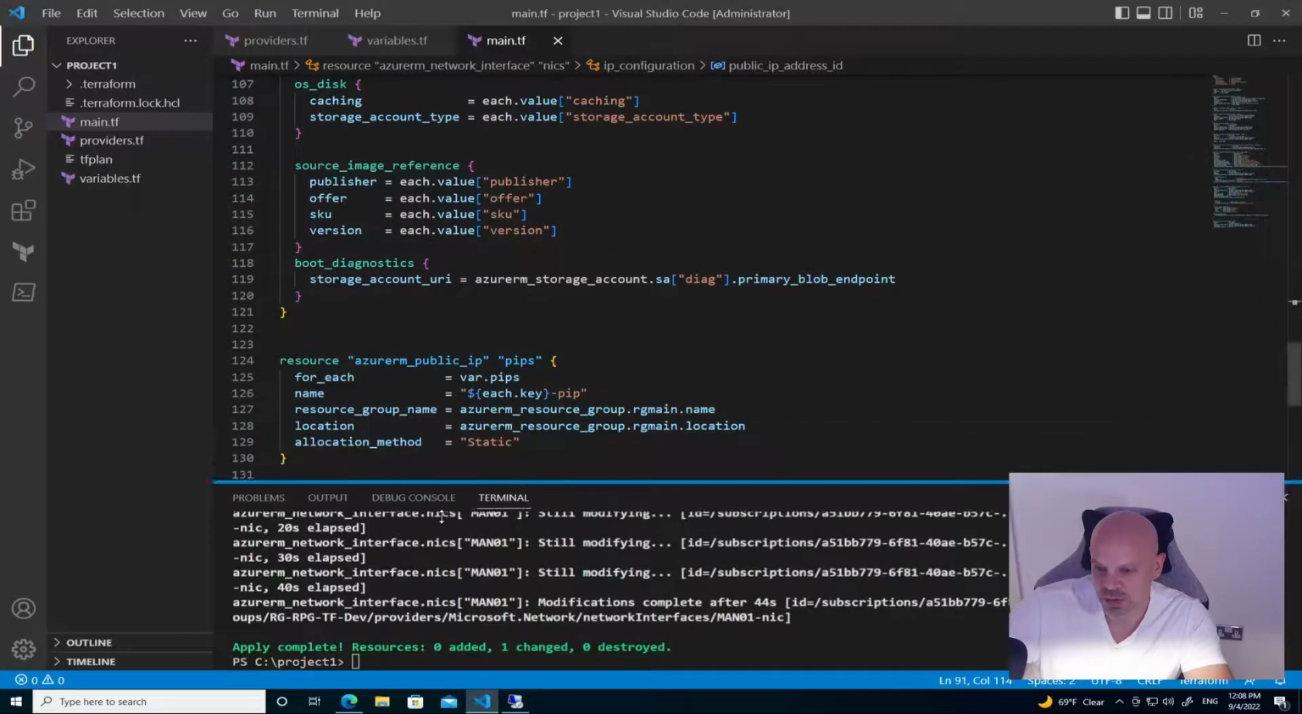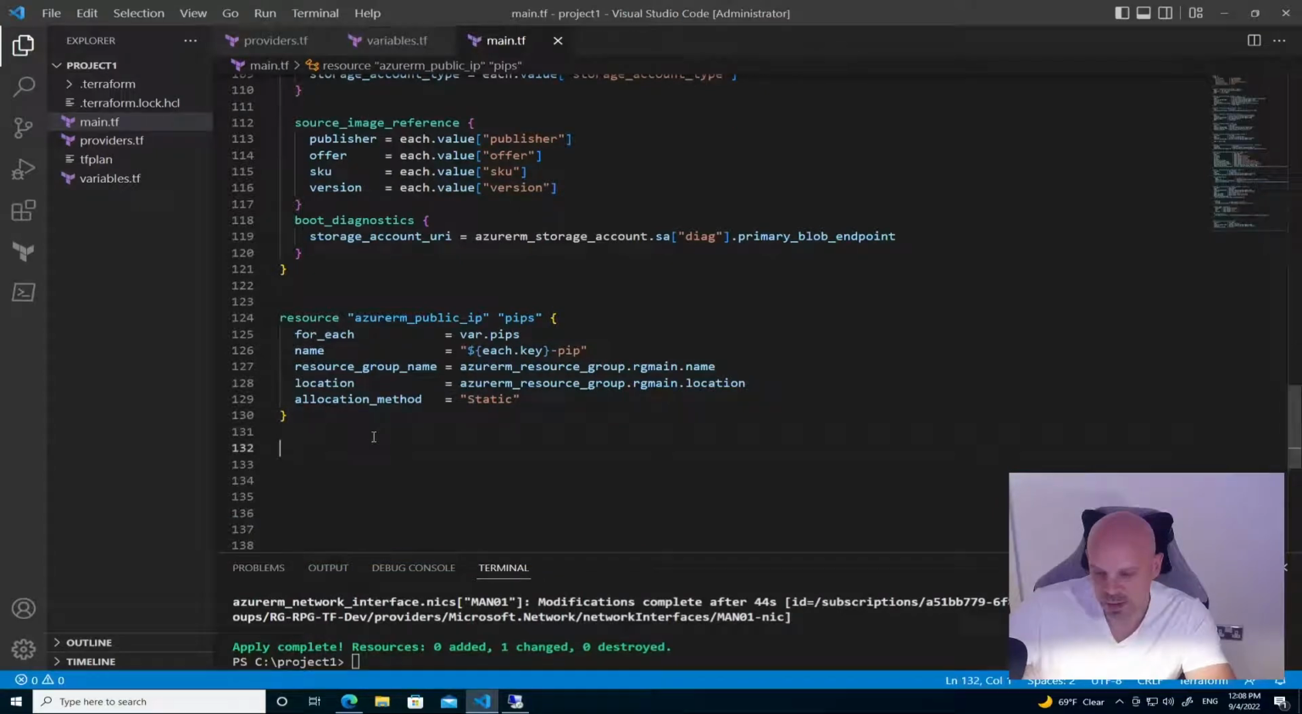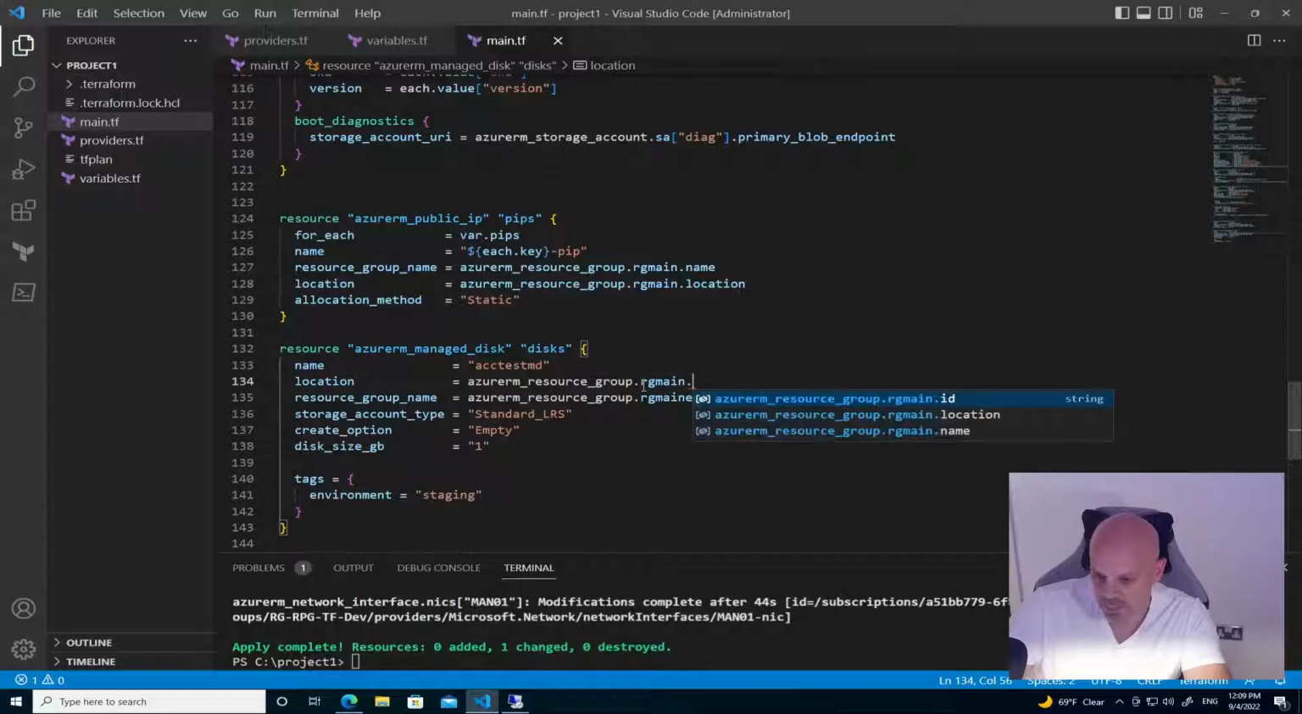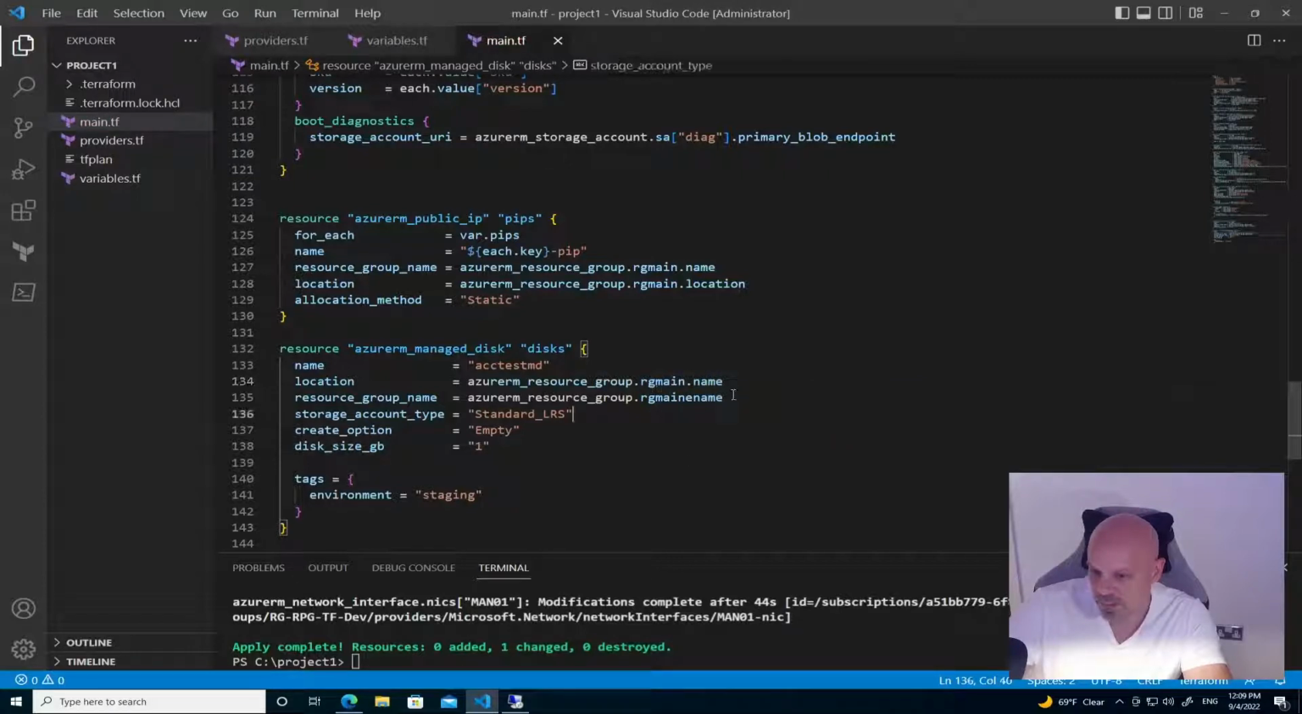Let's get a bit more space. Right, so now we're going to create our disks. Call it disks. We need a name, we need some other bits. So we know what these are going to be: rg main and rg main for the location. I spelled that wrong. Name, and this should be, oh, that should be location. Sorry guys, it's getting late. rg main name. Right, we've got that fixed.